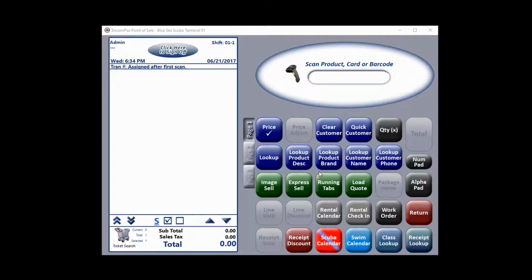When a customer brings a purchase back to the store, you need to process that item through as a return in order to get a negative amount onto the ticket. You cannot sell the item and then change the quantity to a negative value. That is not how returns are handled in EncomPos. This video will show you the different ways to process a customer's return through EncomPos Retail.